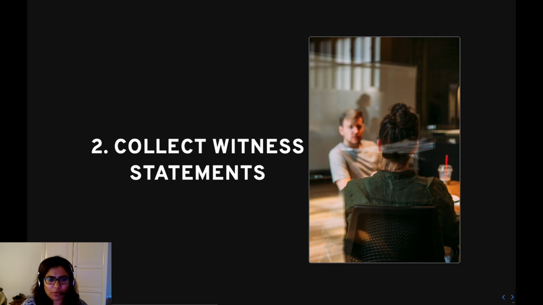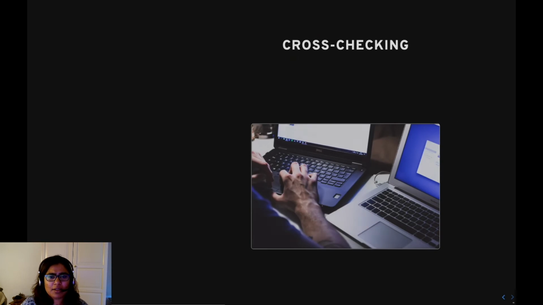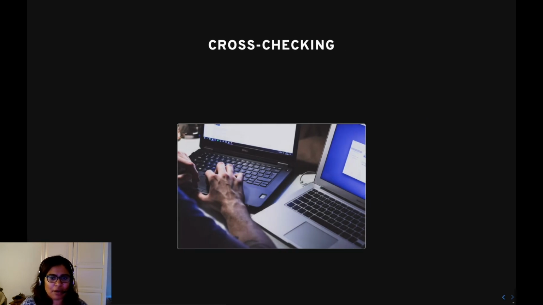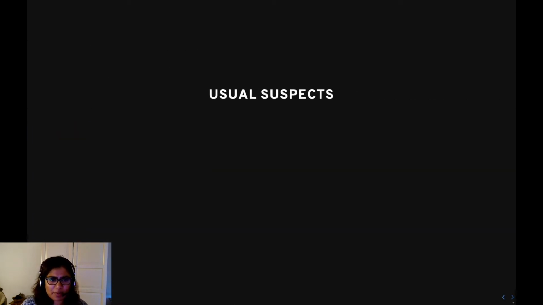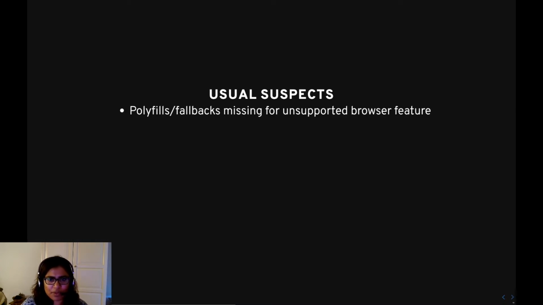And how do we do that? It is by cross-checking in various environments. One, by comparing it in cross-browser. Second, by comparing with another system. And third, by comparing commits. Now, the usual suspects are: if you find that it is a browser-specific issue, then the reason behind it is some missing fallbacks or polyfills or some workarounds that are required for the unsupported browser feature.